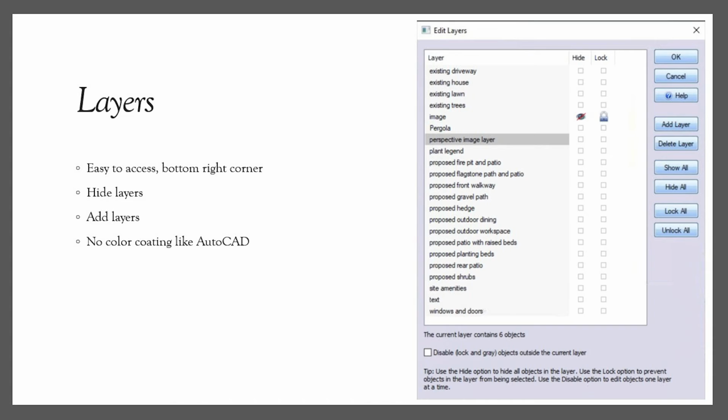The layer tab can be found in the bottom right of the screen. There is no color coding, unlike AutoCAD and Dynoscapes, but this is because you place objects, not shapes, so they already have color once you place them. The layer tab is pretty self-explanatory. On the right here, the add layer, delete layer, hide all, hide one specific layer, lock one specific layer. It's all right there in front of you, and it's relatively easy.